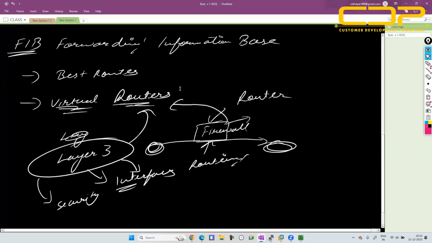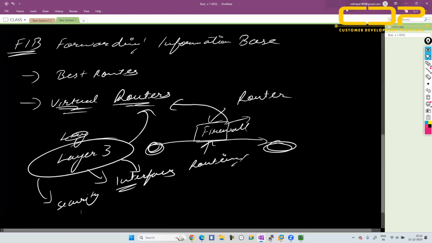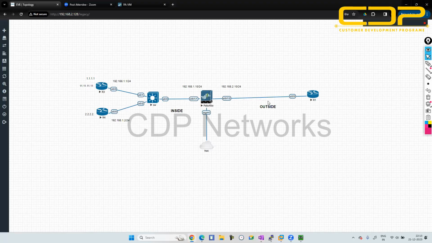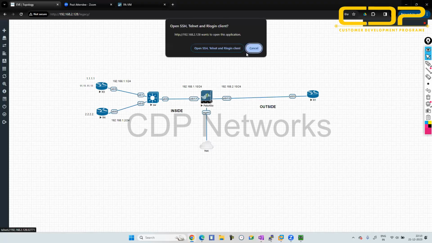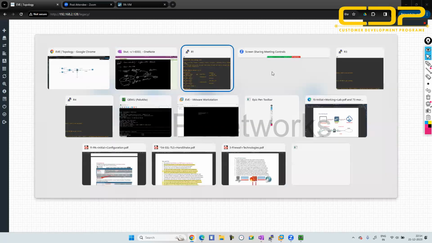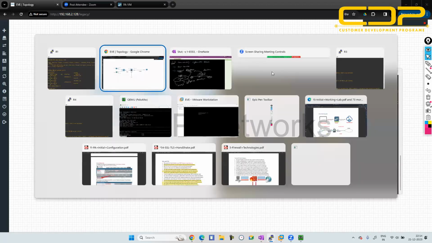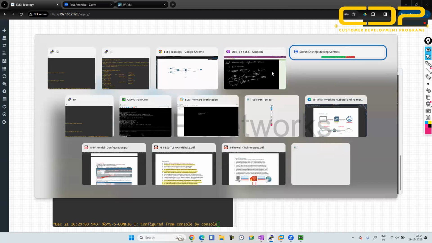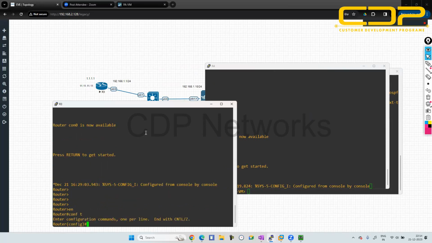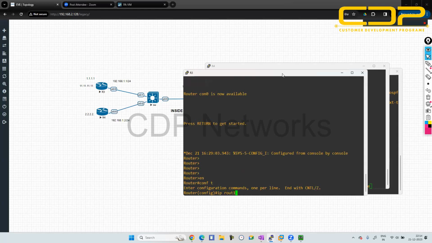Now let us configure our static routing. So first tell me what is the command on the Cisco routers to implement the static routing. This is our router 1, router 3 and router 4. Can anyone tell me? On configuration mode, IP route, network, subnet mask, next hop. What is the network?